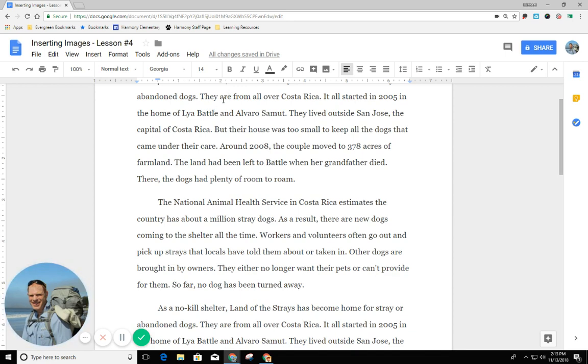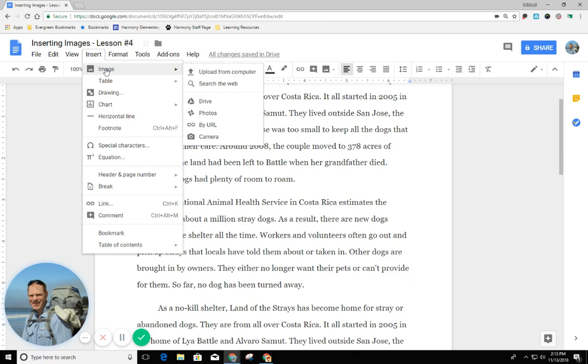So how do you insert an image? Inserting an image, you can go up here to the word insert, go down to the image, and look at the different places you can insert your image from. You can upload it from your computer, search the web, take it from your Google Drive, take it from your Google Photos. If you know a URL where the image is located at, you can go there. Or you can take a photo with your camera on your Chromebook. So those are some choices where you can insert images from.